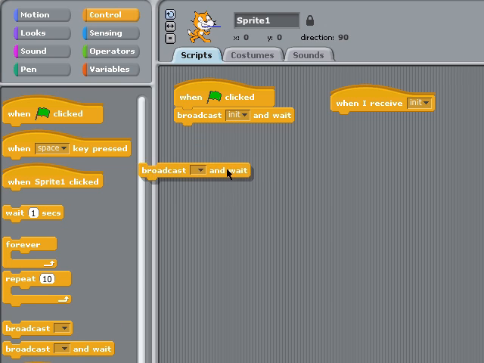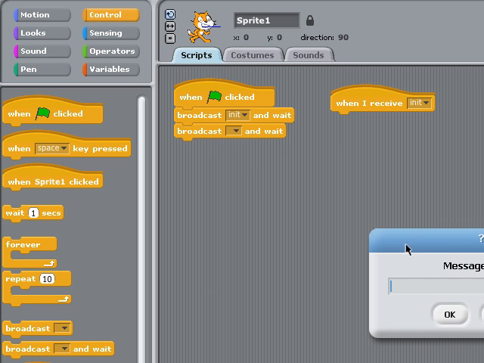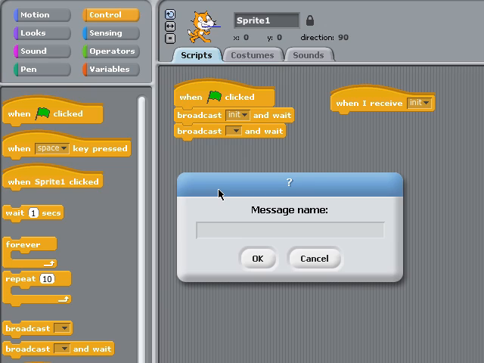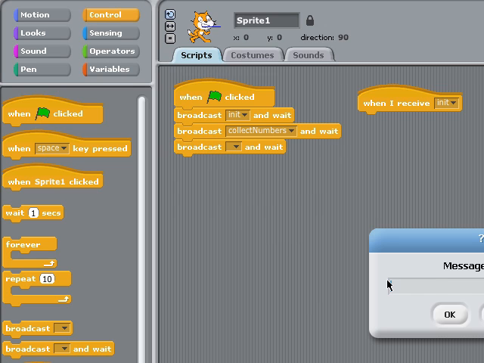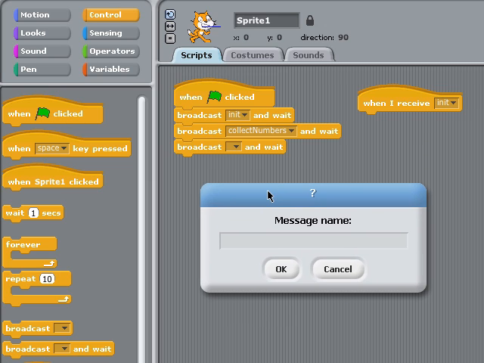Let's have another subroutine that actually gets the input from the end user. And we'll call this one collect numbers. We'll have another subroutine that does the sum. Notice I'm selecting the broadcast and wait instead of the broadcast, because the broadcast would make those run in parallel, and we would like those to wait. So they run sequentially, or one at a time. So we're going to call this one sum.